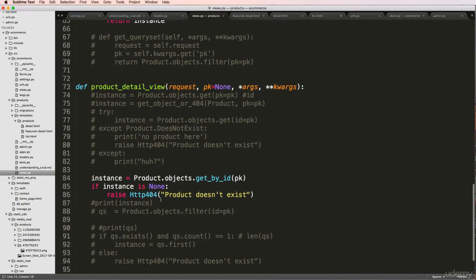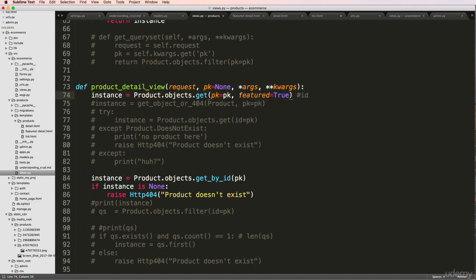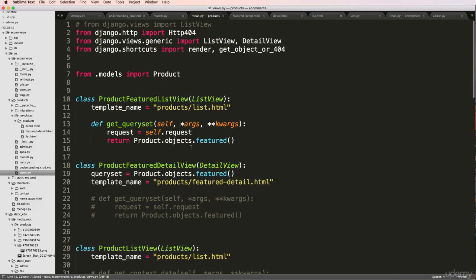Now in your detailed view, let's just talk about it real quick as to how this would actually work. Well, you would essentially do the call that it would have to have featured being true as well. So with get calls, you can combine these things too. Also with get object or 404, same thing. You can just add in that featured call. And that is roughly exactly the same as what we've done up here. It's just this is more robust because we can use a model manager.